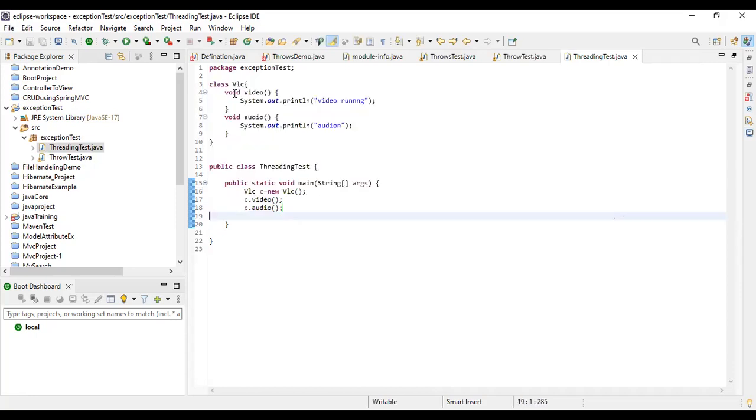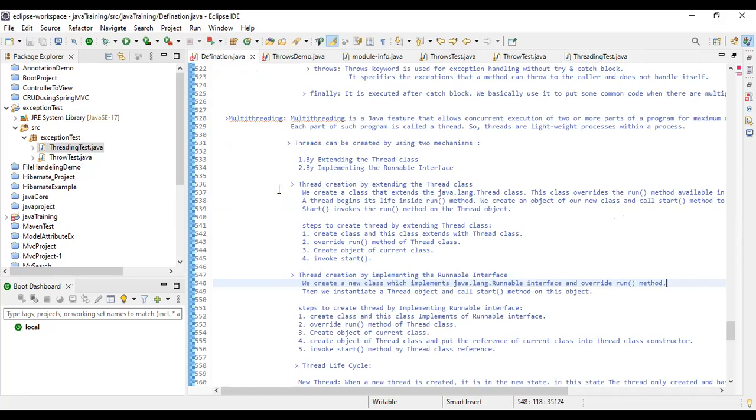So how do we create a thread? There are two ways to create a thread: by using the Thread class and by using the Runnable interface. Runnable is an interface and Thread is a class. Because it's a class, you need to extend it, and because the other is an interface, we need to implement it.